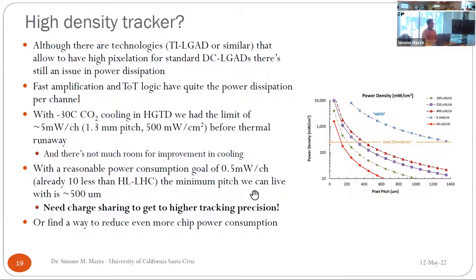So if you want a better precision than that, you need to use charge sharing. Or another way is to create a perfect chip that does not consume power, but this is of course not true. I mean, we cannot really make something like that.